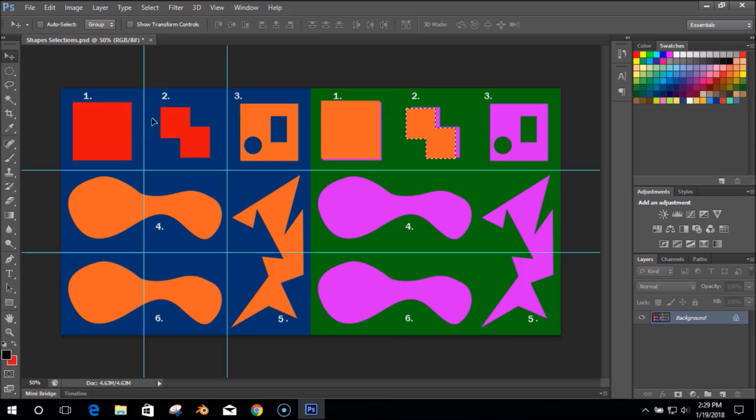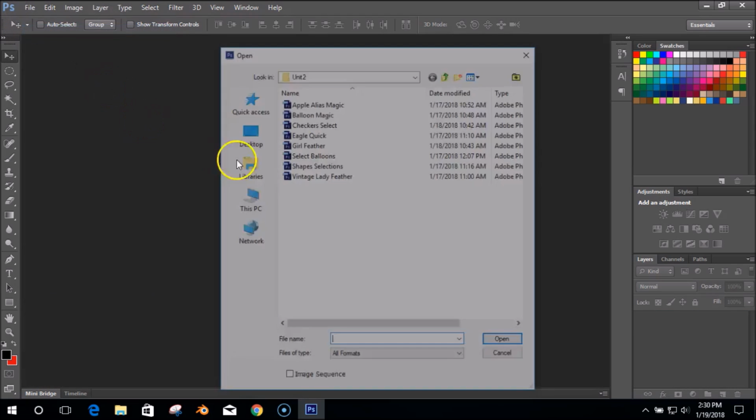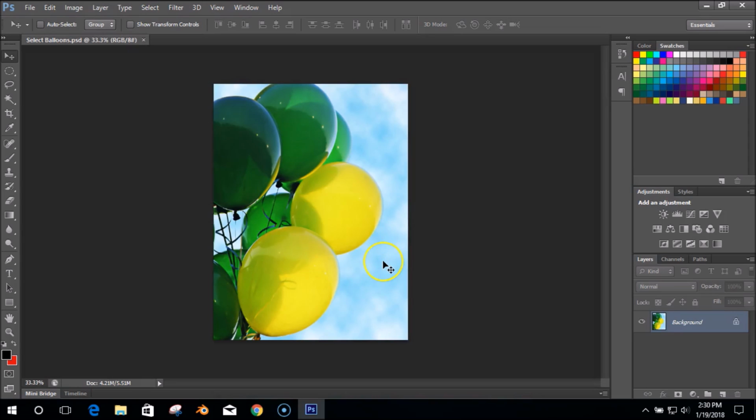It's when you have an object that has multiple colors that you start to need some of these other tools. You've got to be a little more crafty. I'm going to close this. Let's get out of this. I'm going to go File, Open, and I'm going to click on Select Balloons.